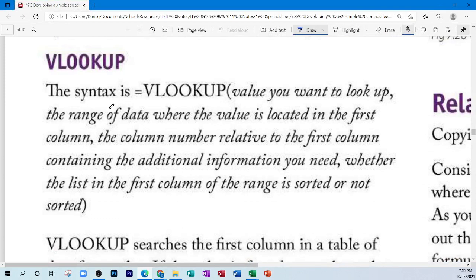So let's look at the syntax and see how we can use the VLOOKUP function. The syntax is =VLOOKUP, then the value you want to look up. So the first part of the syntax is basically a value you want to look for. That's the first part of the syntax, something that you are looking for.